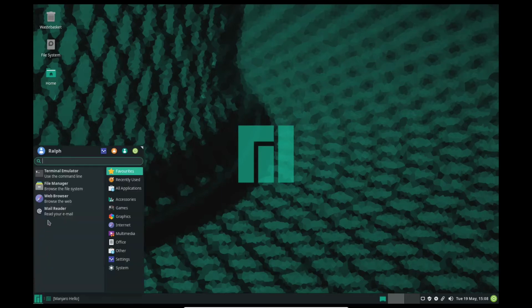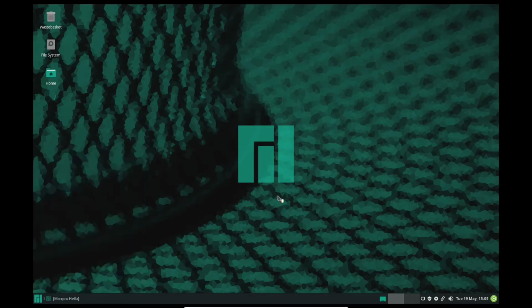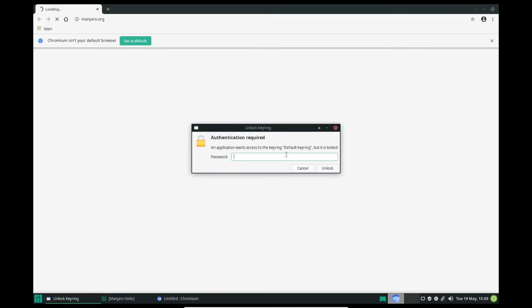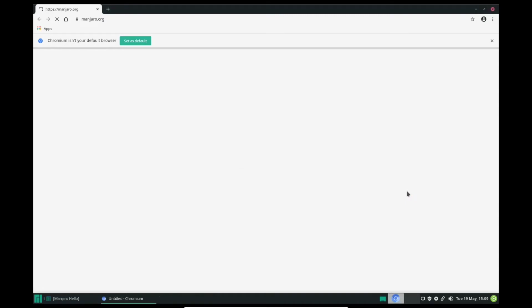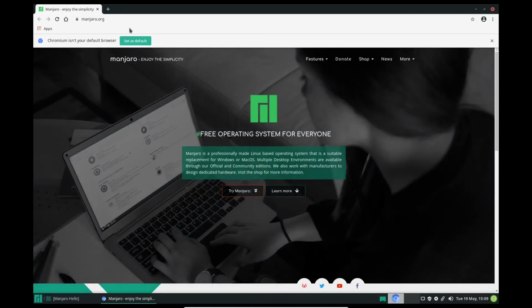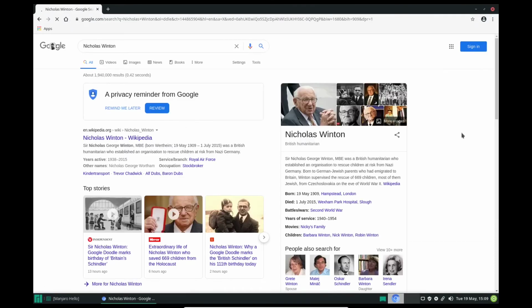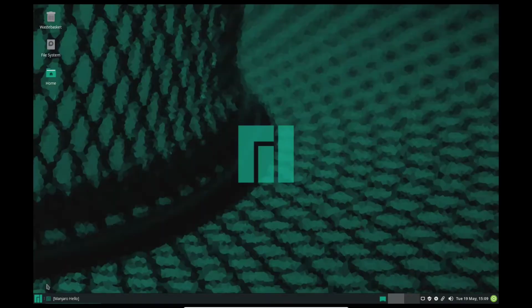And for some reason I clicked Thunderbird there. Let's click what I actually want. Chromium. Chromium needs a keyring setting up the first time that you use it, so that it can store its password securely. And again, very lightweight, very responsive. Yes, I'm running it on a fast PC, but I'm also running it through a virtual machine.